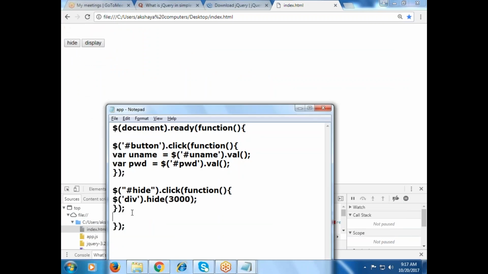So what is the ID of display button? Dollar hash show dot click function, like this. Dollar of div dot show.